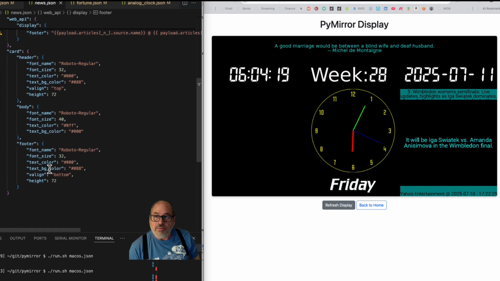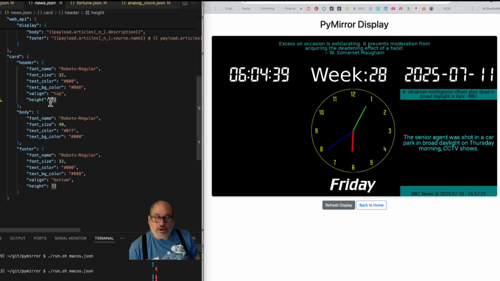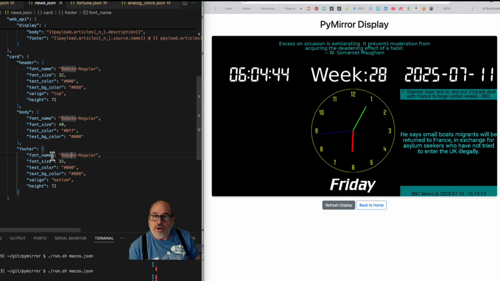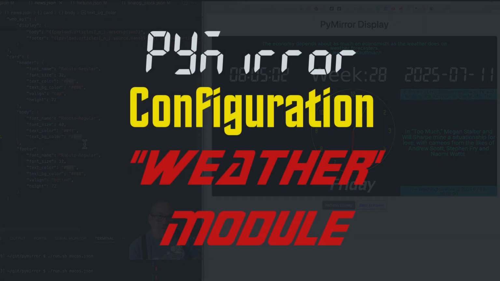Now down here, I've mentioned before that when we have something that's a card, it gets its own module definition dictionary. So we're defining the header, also the height in pixels of the header. Then down here is the footer with the font, and then in the middle is the body with its font, slightly larger font size. Text color is cyan, and then the background color is black. So that's the news module, the most complicated one we've looked at yet.